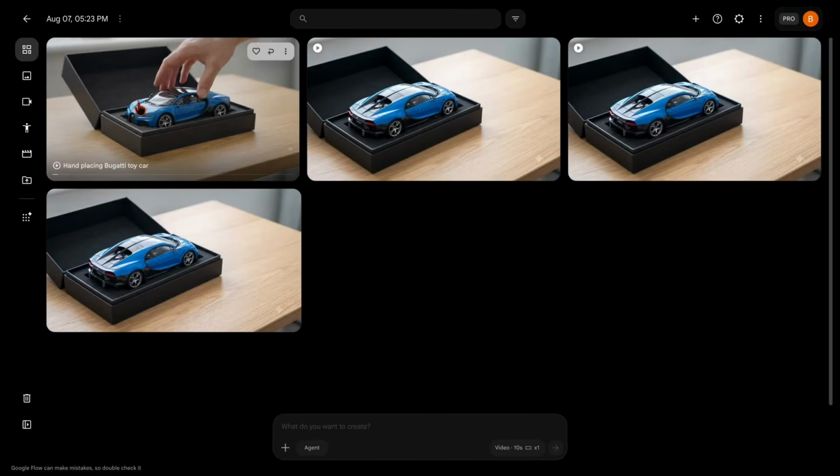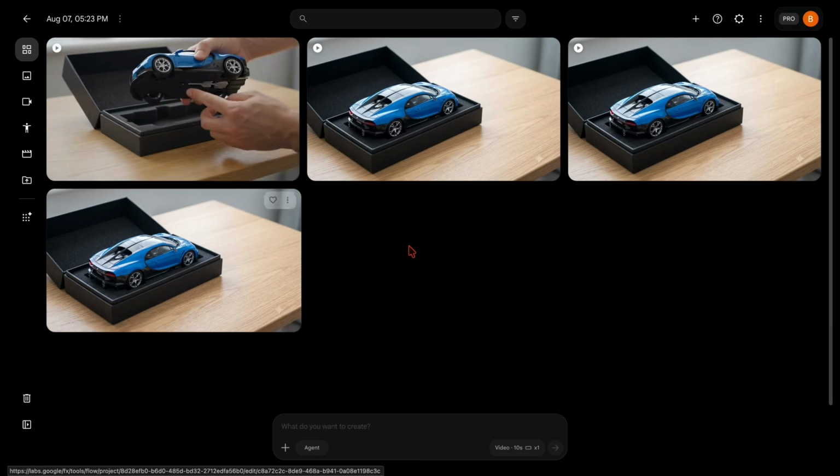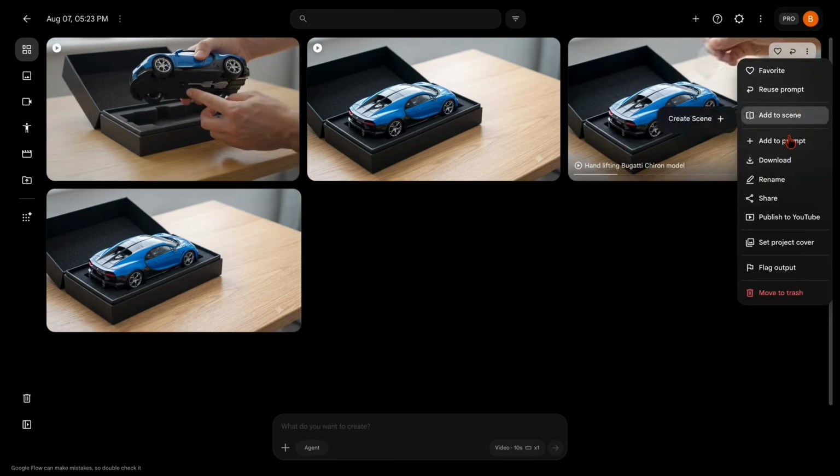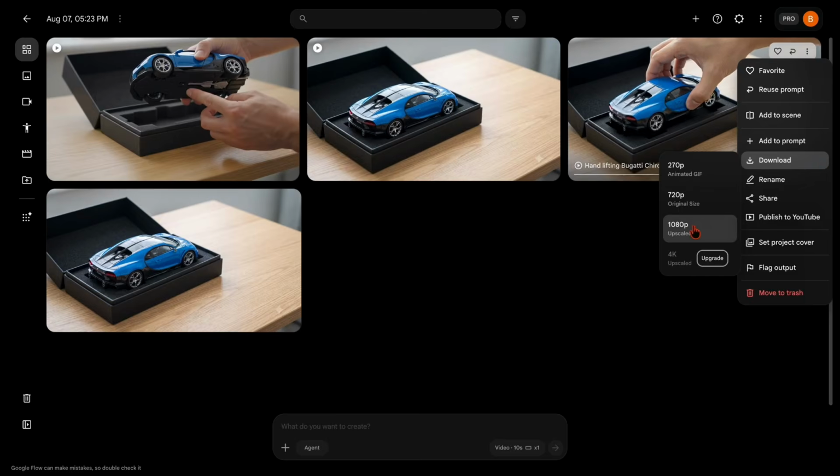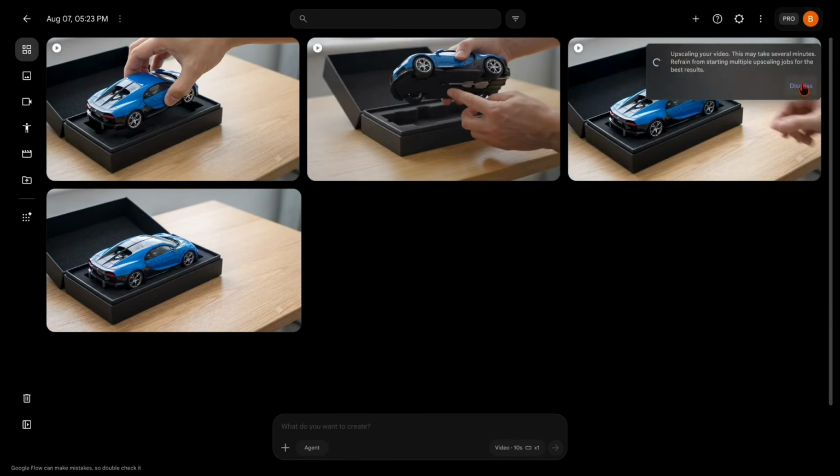Once you've generated your third video clip, download all of your completed clips and save them to your device. Make sure you select the highest quality available so your final video stays as crisp and detailed as possible.